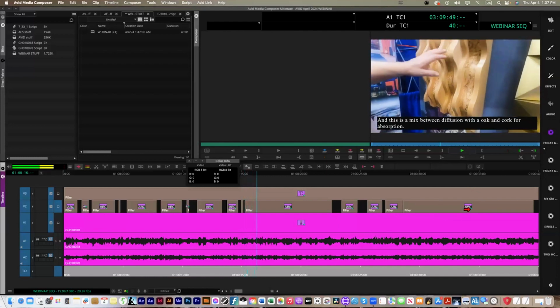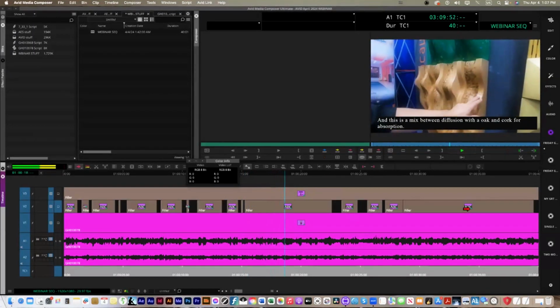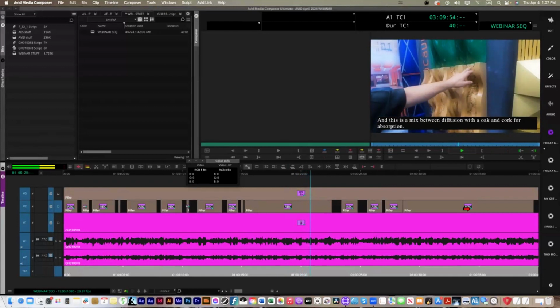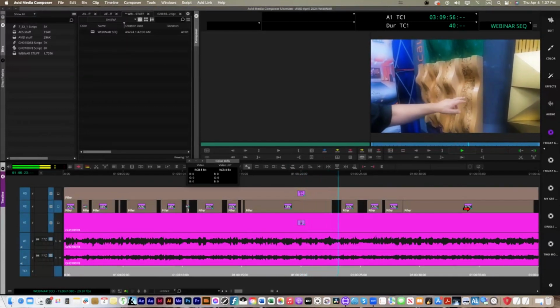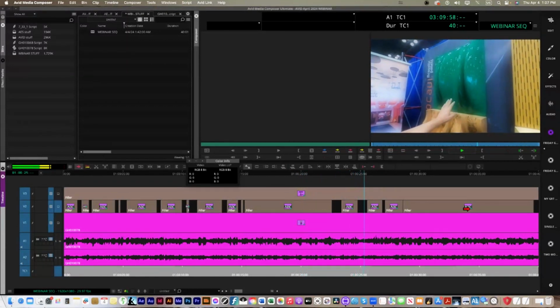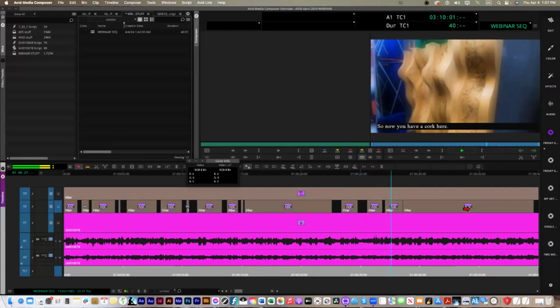Got it. And this is a mix between diffusion with oak and cork for absorption. And this is a diffusion panel. What are the materials? So now you have a cork here.